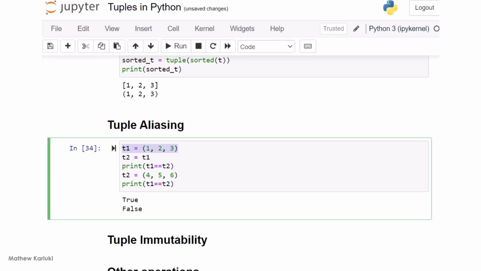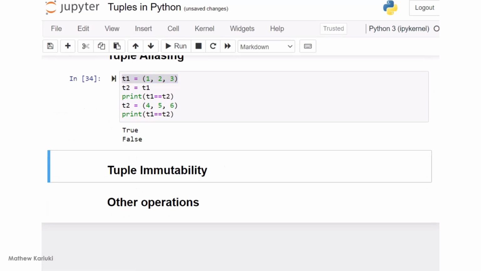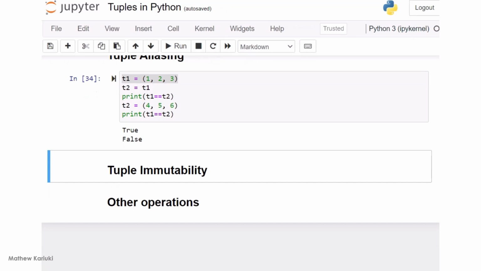And that's clear evidence that tuple aliasing does not happen. The next thing we are going to look at is tuple immutability. As mentioned earlier, tuples are immutable, which means that you cannot modify the elements once they have been created. This can be a useful property when you need to store data that should not be changed. However, if you need to modify a tuple, you can create a new tuple with the modified elements.